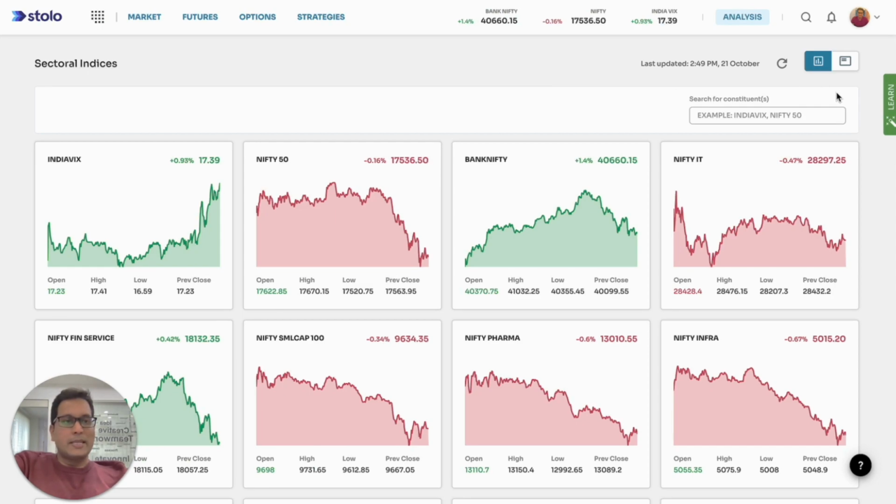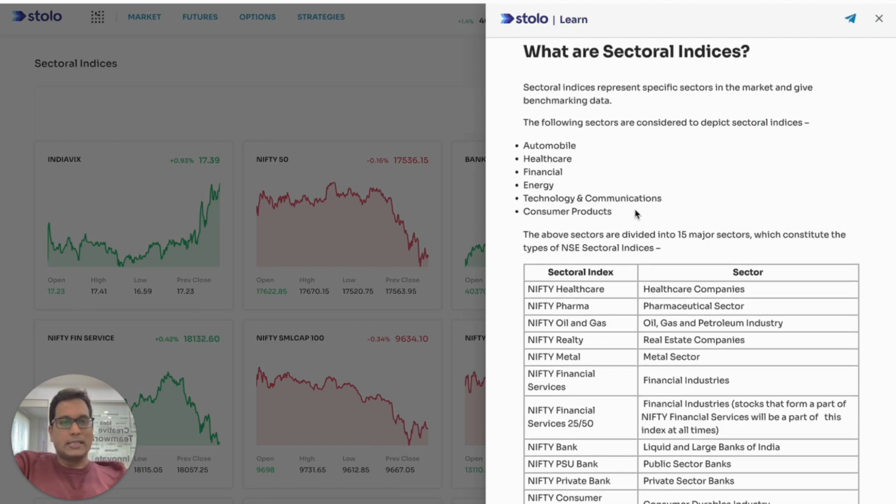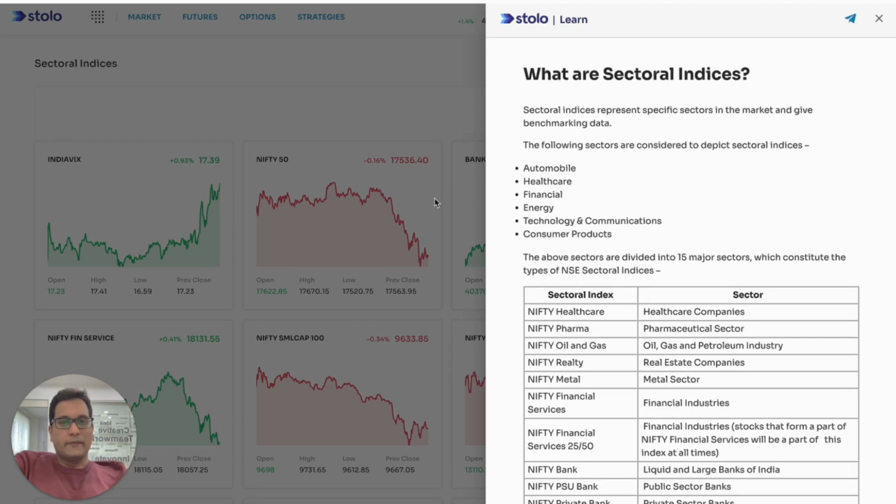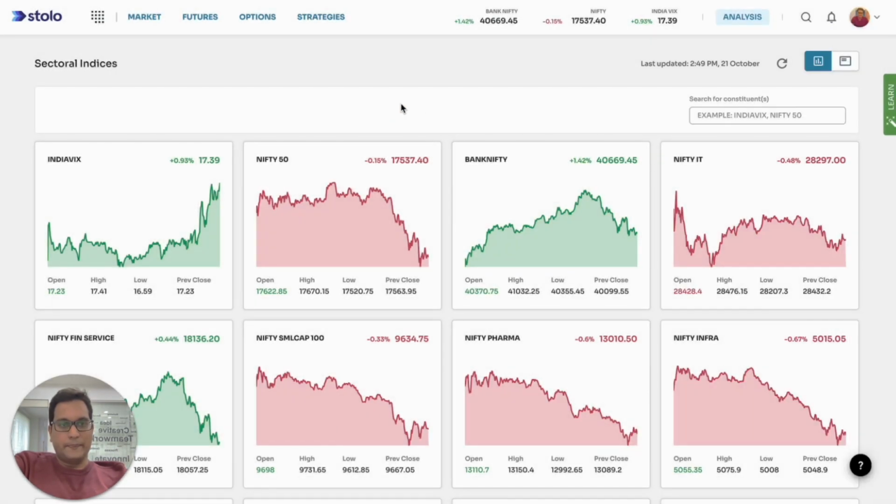Now, as I was mentioning, we have a learn section in pages. So this is the learn content for this particular page, which shows what details are available and how to interpret this data.